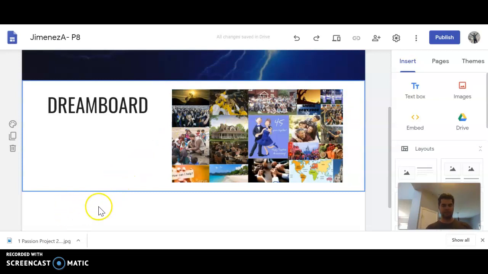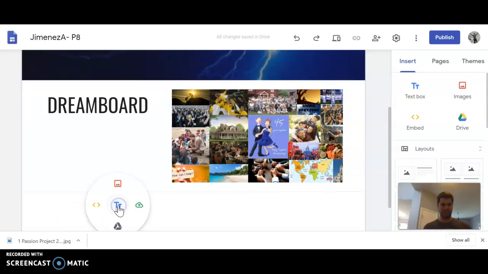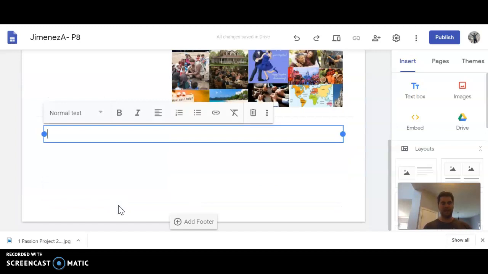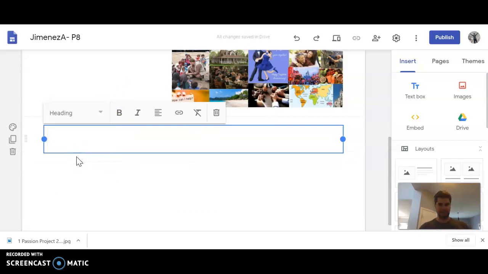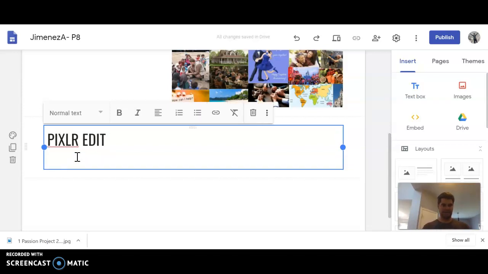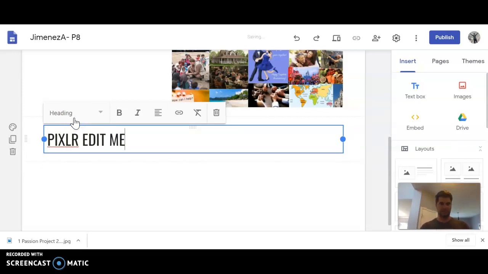Now to do another one, it's the same thing. So I'm going to just double click down here, do text, and I want to do this in a heading again, and we're going to call this Pixlr Edit. And for mine, I went with, let's just do it this way, meme. I'll put it all as one.